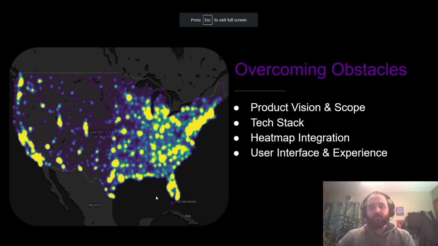The obstacles that we had to overcome as a team with this project: in the early stages, we had to determine our product's vision and scope, what the limitations were, what we were able to accomplish, and our tech stack. We decided on Django, React, and Postgres for data management. Then our heat map integration was quite challenging on the front end, getting these different APIs interacting with each other, and also ensuring a smooth user interface and experience for our end users.